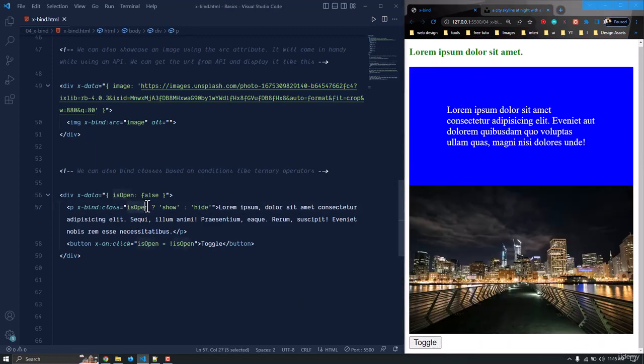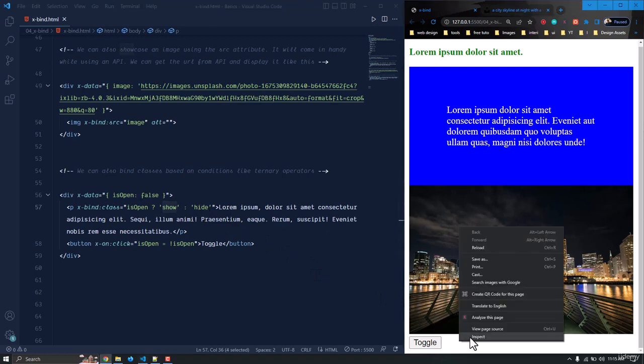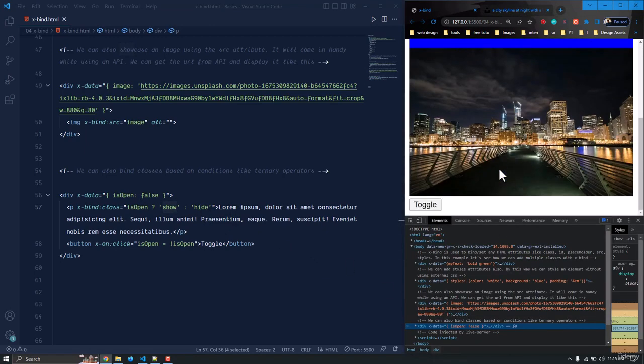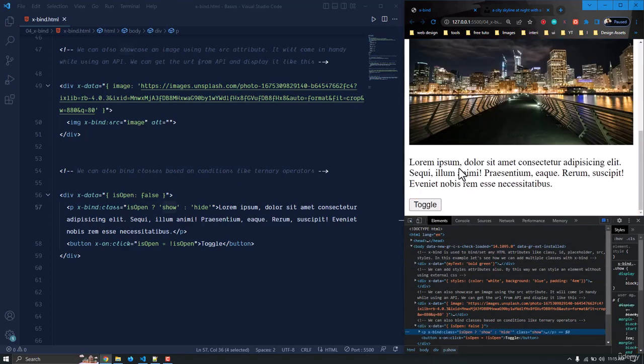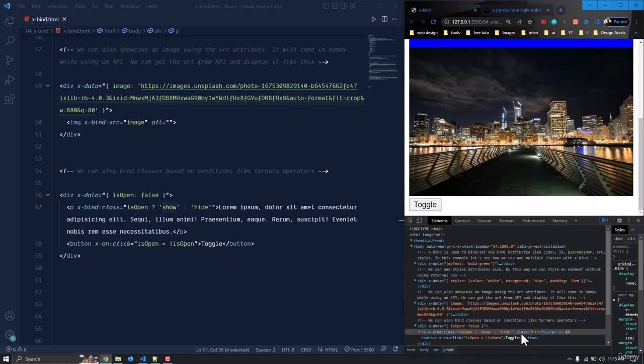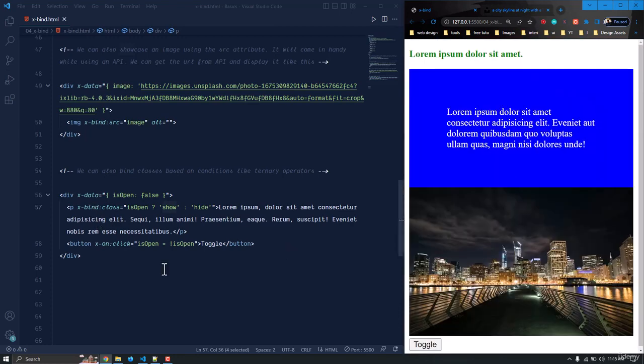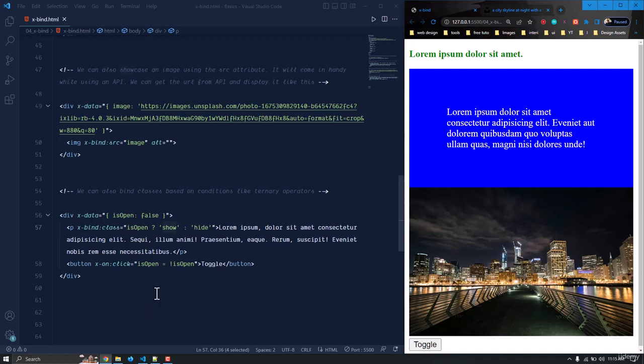So this is going to check if it is open. That means if it is true, it is going to add the class of show, and otherwise it is going to add the class of hide. If we inspect it, we can see it. This is our element here, and it added the class of show, but if we click the toggle, it added the class of hide. This is very important, and in the practical projects we are going to use this type of ternary operator to bind classes repeatedly. So this is everything about x-bind.